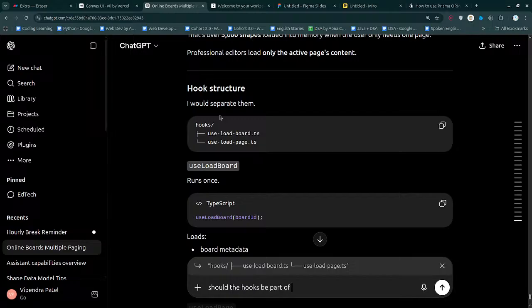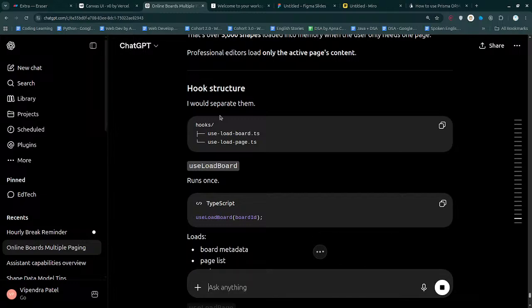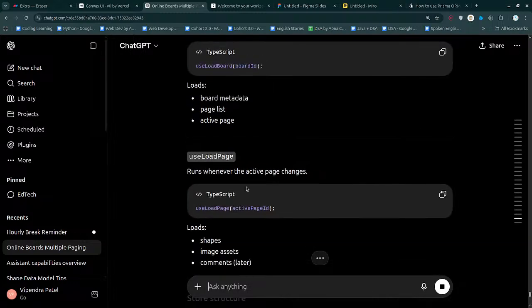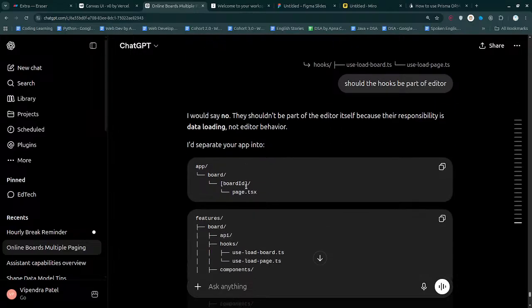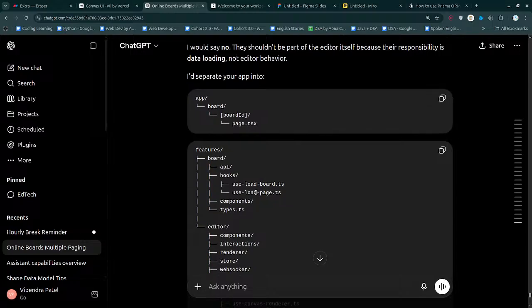be part of editor? I think it can be part of editor, because at the end of the day we will have the pages there only. I would say no, they shouldn't be part of editor itself, because their responsibility is data loading, not editor behavior. I'd separate your app into app board, board id page.tsx, and then features board, API hooks. That's what I would do. Okay, that's gonna be a different one. So inside features we'll have the features for the board as well, and it will just simply load.